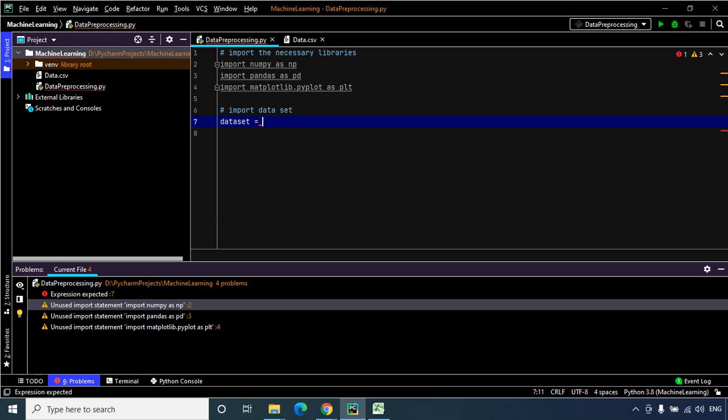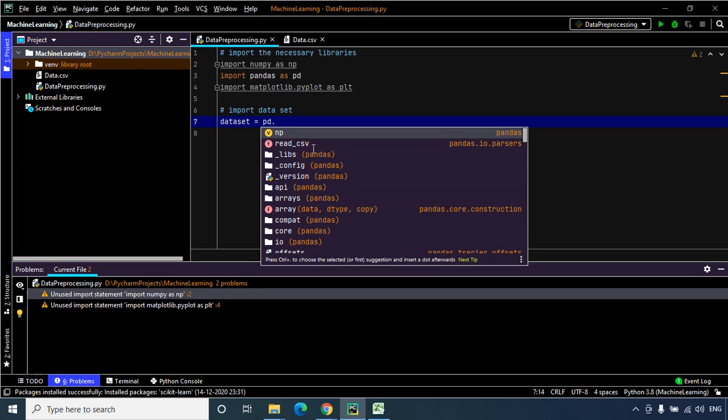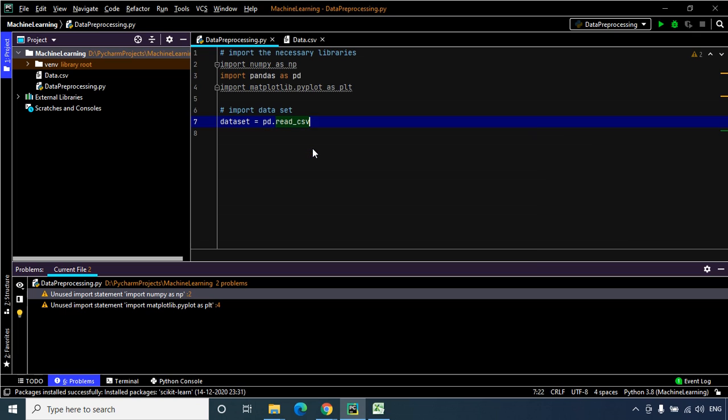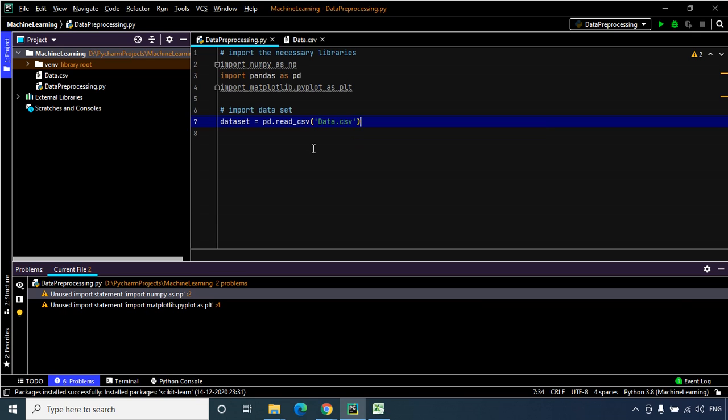Therefore, in order to create the data frame, we need to call a certain function of the pandas library, which is known as read_csv. So let's do that. pd, which helps us to call the pandas library, and then we need the function read_csv. And within this function, we need to pass the exact name of the CSV from which we want to pull the data. So that would be data.csv. Okay, we have now successfully created our data frame.